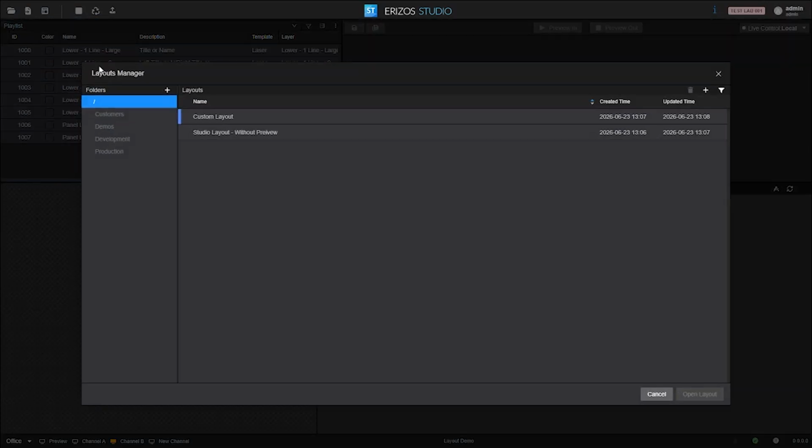Inside the layout manager, you can arrange your layouts into the folder structure, and this will then apply the permission system to them so you can define which users or which user roles have access to your custom layouts.